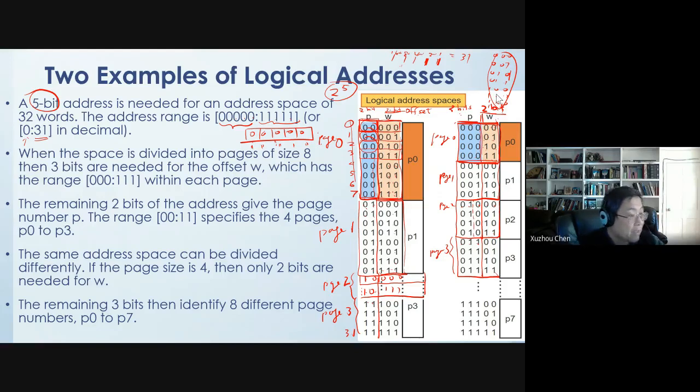So when the space is divided into pages of size 8, if the page size is 8, then 3 bits are needed for the offset. Okay. So if the size is 8, then you need 3 bits. 1, 2, 3 bits to represent the size 8. Okay. And so that leaves the page number with 2 bits. So you only have 2 bits to represent the page number.